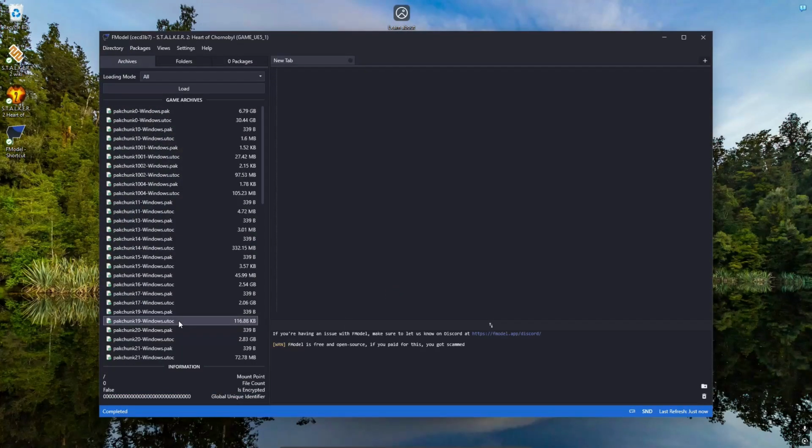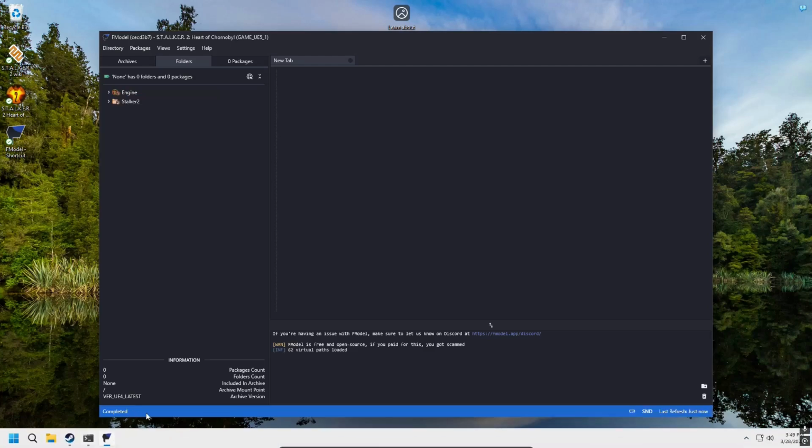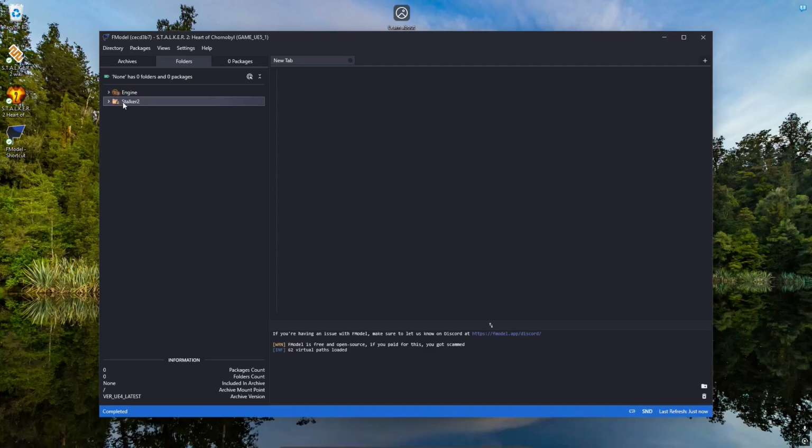Okay. So if everything worked correctly, FModel should open, and you should see a bunch of files that look like this. They end in .pak, utoc, etc. These are the actual game files themselves. This, however, doesn't provide us very much information. So what you can do is you can actually click on load, make sure the loading mode is on all. This will take a little bit. And once it's done, you're going to see something that's a little easier to interpret.